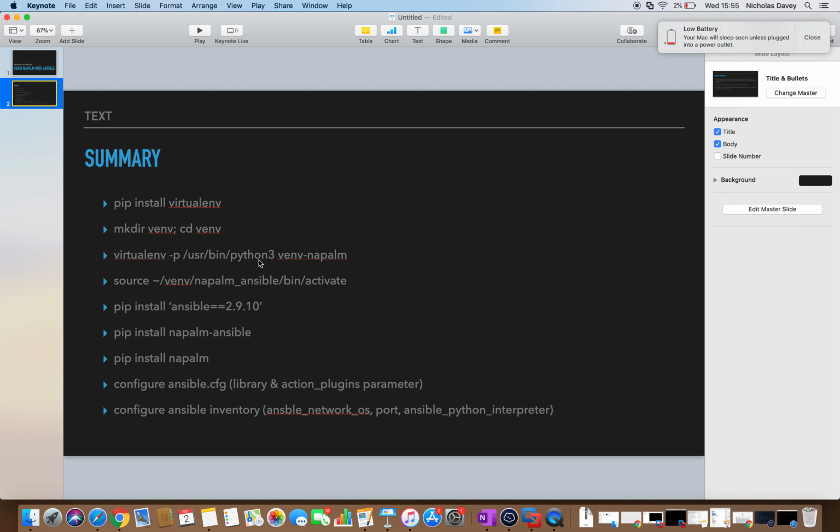virtualenv with the -p option to specify Python 3 as the default and create my venv-napalm virtual environment. I activate the virtual environment. I install Ansible 2.9.10 in this instance, install napalm-ansible and napalm core. Then I configured my ansible.cfg file to update the library and action plugins parameter. And finally, in my config Ansible directory, I had to ensure that the Ansible network OS is configured, that the port is configured, which is required for Arista, and that the Ansible interpreter is configured.